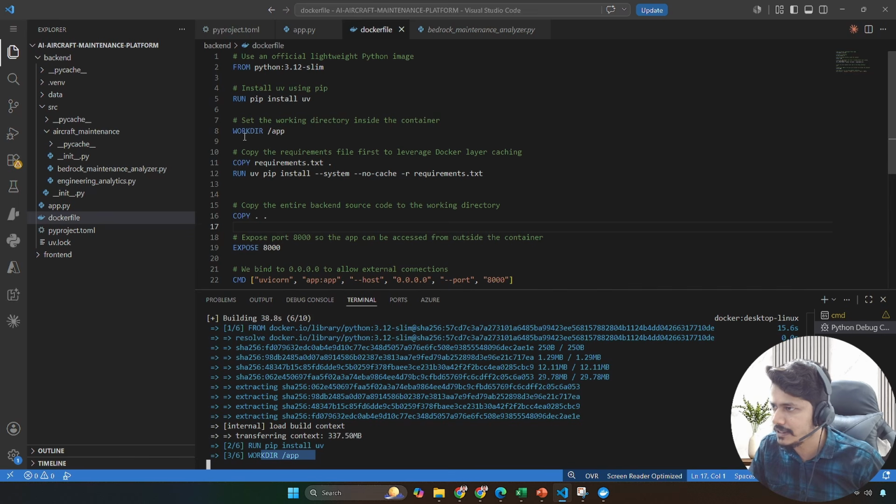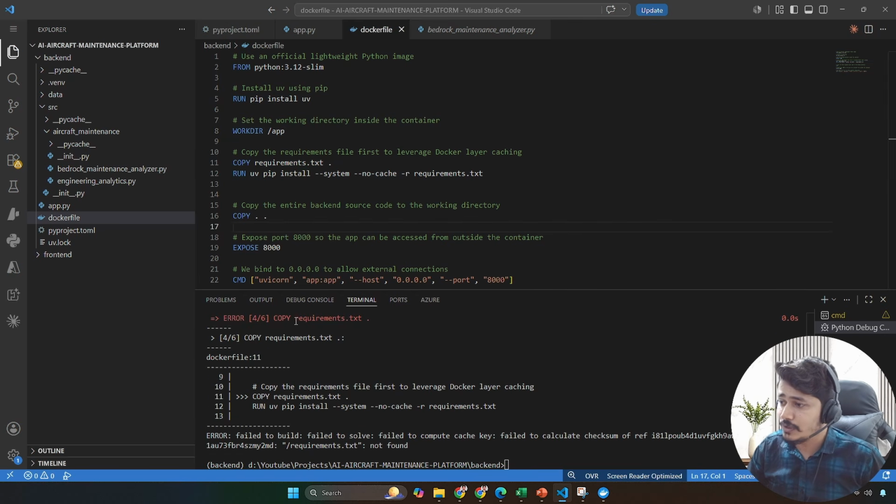This particular command it has executed. Then it is transferring the context, whatever is there. So it is doing this particular copy activity. Oops, it has failed. Oh, sorry.